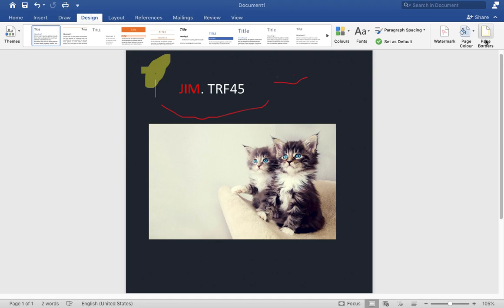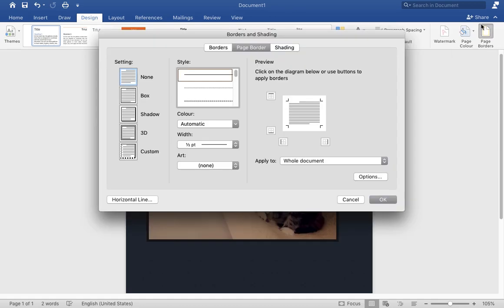And then you go into page borders. This is kind of interesting. You can do box, or any of these. Okay, I like the none one, I don't know why. And then there's art. Apply to whole document if you want, or this section, or first page only. I'll just do the whole document because everyone will do that.